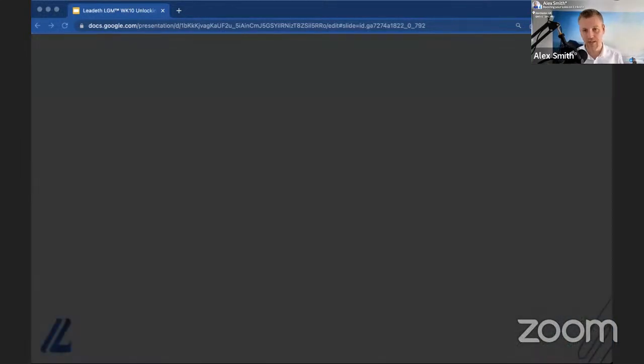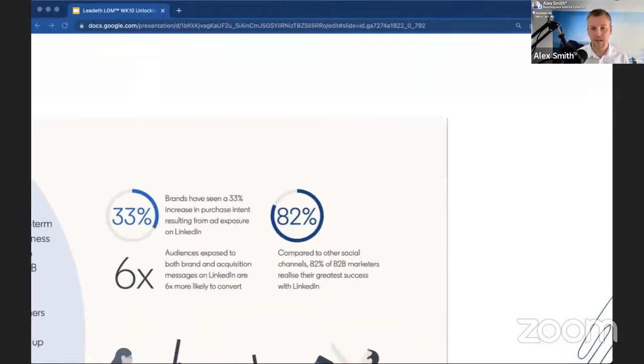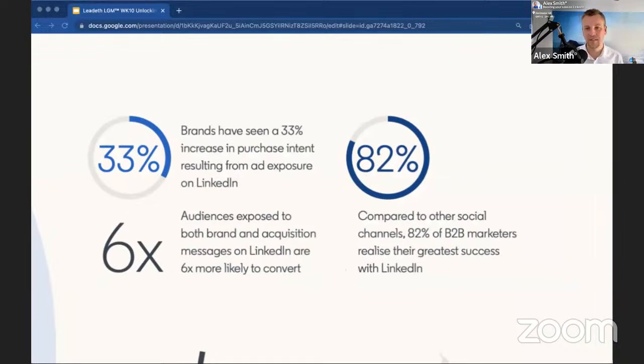Let's have a look at some stats. So brands have seen a 33% increase in purchase intent and brand acquisition in messages using LinkedIn, apparently 6% more likely to convert compared to other social media platforms. Now, the reason for that is obviously that 82% of B2B marketers talk about their greatest success has been with LinkedIn. LinkedIn is very much a B2B platform. So these are some stats that have come from LinkedIn themselves.